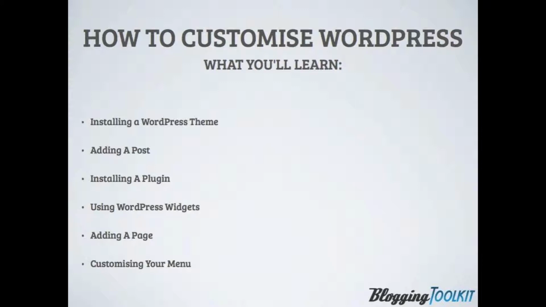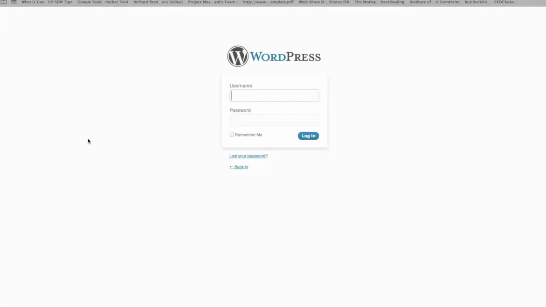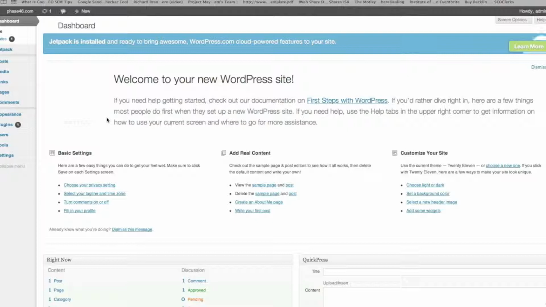I'm just going to get started by logging into the WordPress dashboard. So once you're on your domain name, just go ahead and log in to the WordPress admin area, which you can get to by your domain /wp-admin. Just type in your details and log in. So once you've logged in, I'm going to start by installing a new theme.